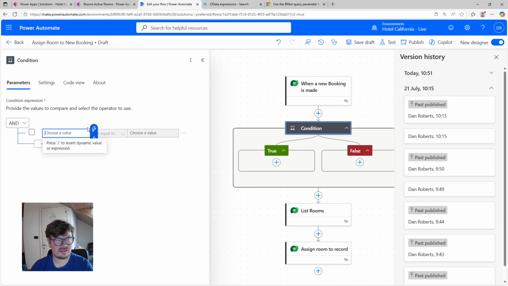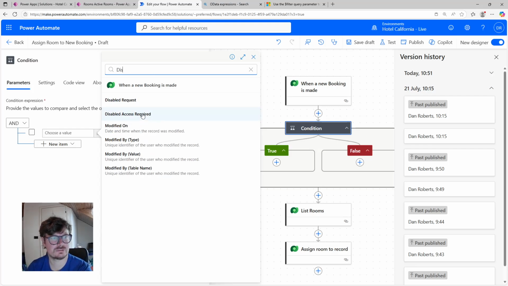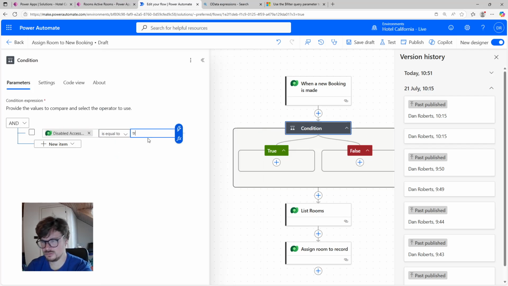So what we'll say is condition, if, and there we can use our dynamic contents. If we say disabled access required is equal to true, then it will go down this true path. So it will look at this parameter. We only have one parameter so far, but if this is true, it will go down this true path. If it's false, as in the condition is false, then we can go down this false path.